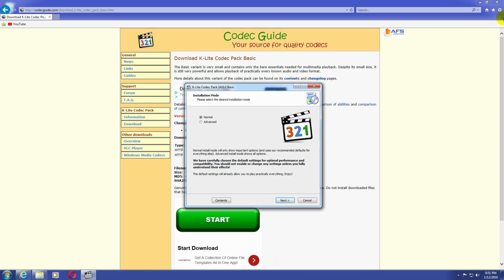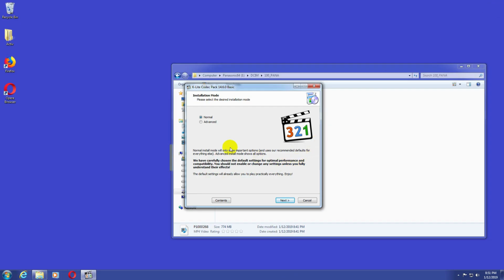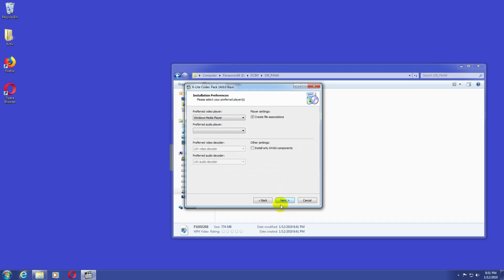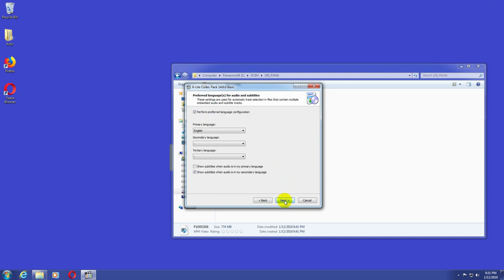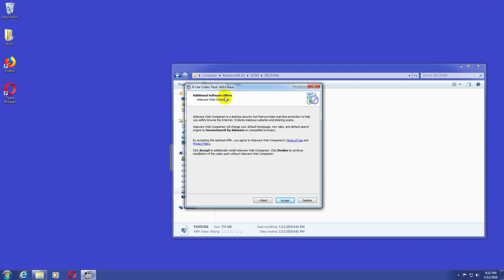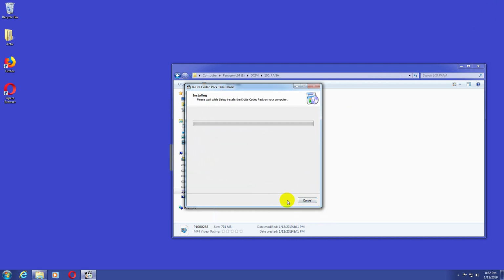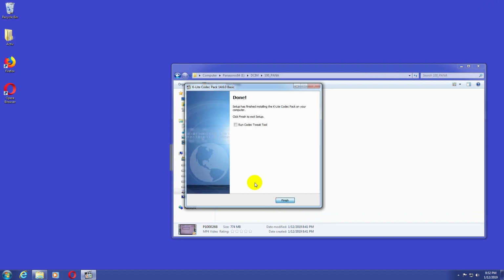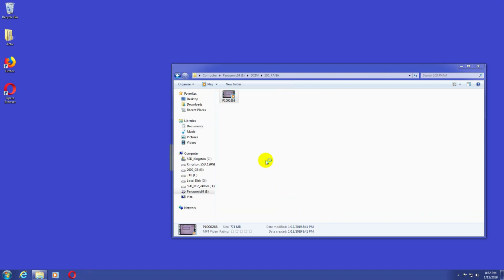Okay, that's the codec. Let's close the browser. Normal. Okay, next. Additional software, decline, install. Okay, and after installing a codec pack, this should have sufficient codecs to play a video file.